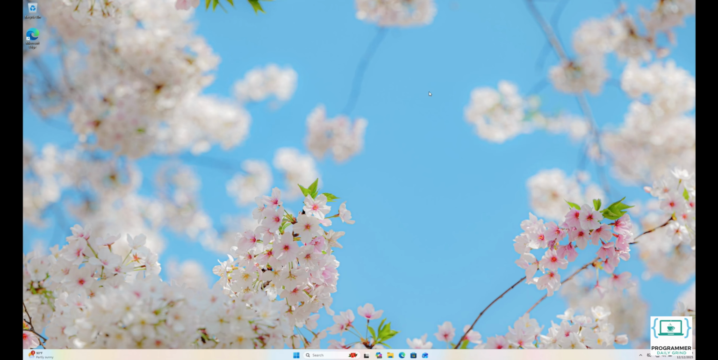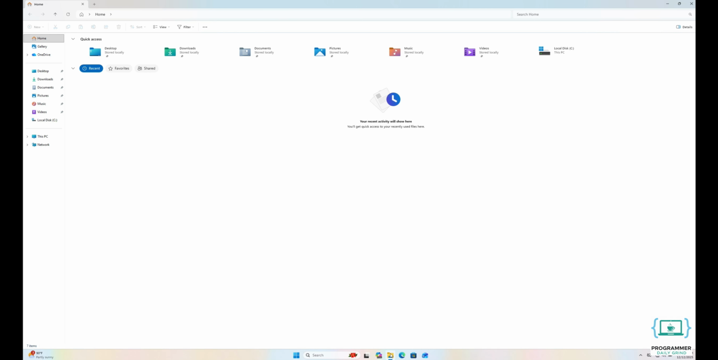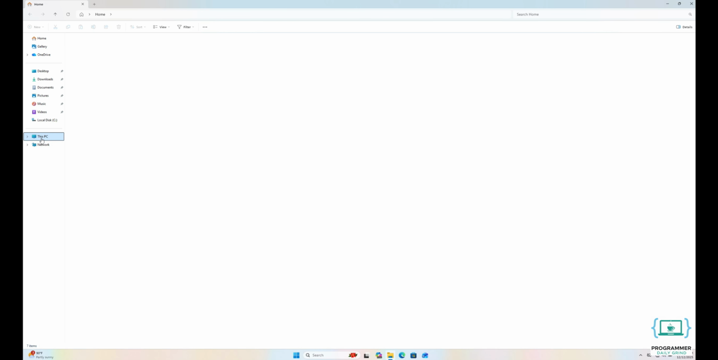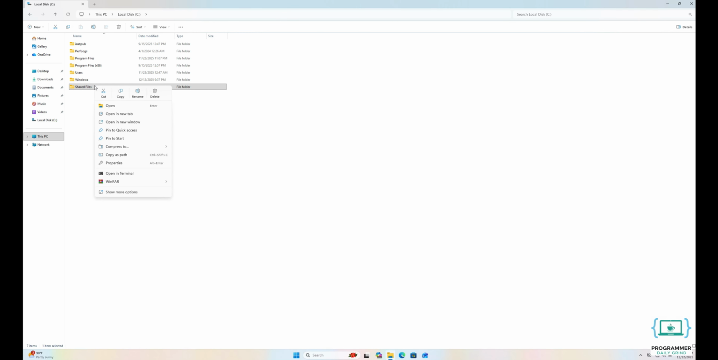Alright, let's get started. First, open File Explorer. Then navigate to the location where you want to create your shared folder. This could be in Documents, on your desktop, or on another drive. Once you're in the desired location, click New at the top of File Explorer and select Folder from the drop-down menu. Give your new folder a name that's easy to recognize, like Shared Files, or choose any name that helps you identify it later. Then, right-click the folder you just created and select Properties from the context menu.